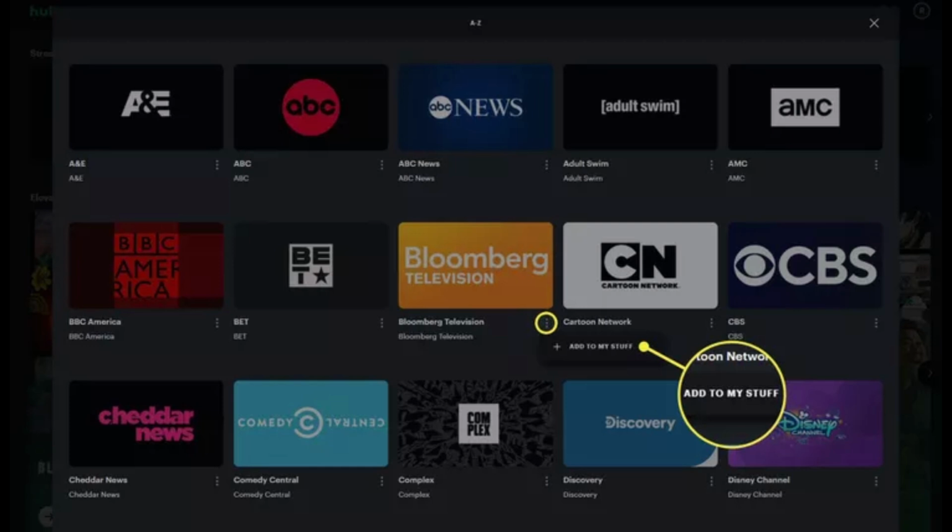So following these detailed steps should help you easily add and manage your favorite channels on Hulu.